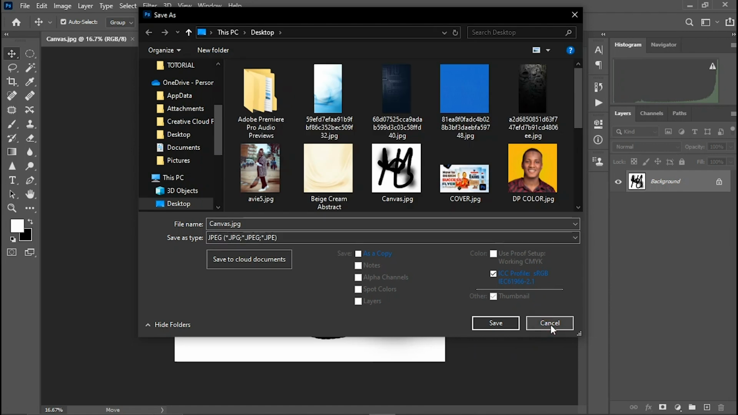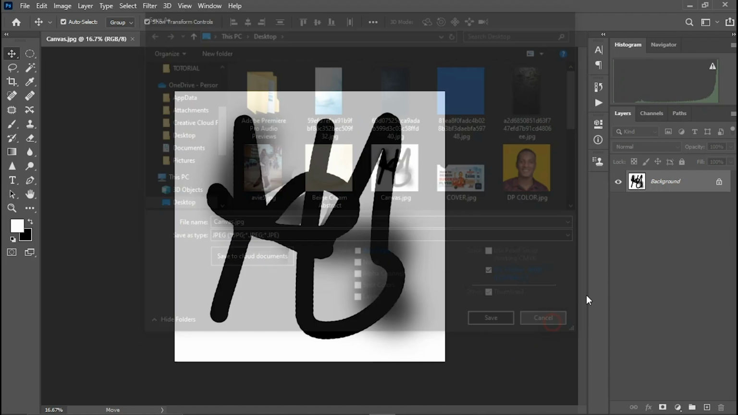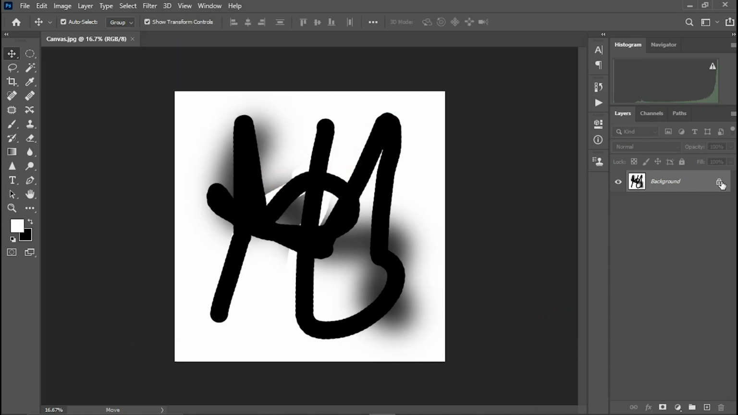So there are other scenarios where we are going to save a file and it does not display all the file formats as you have seen.